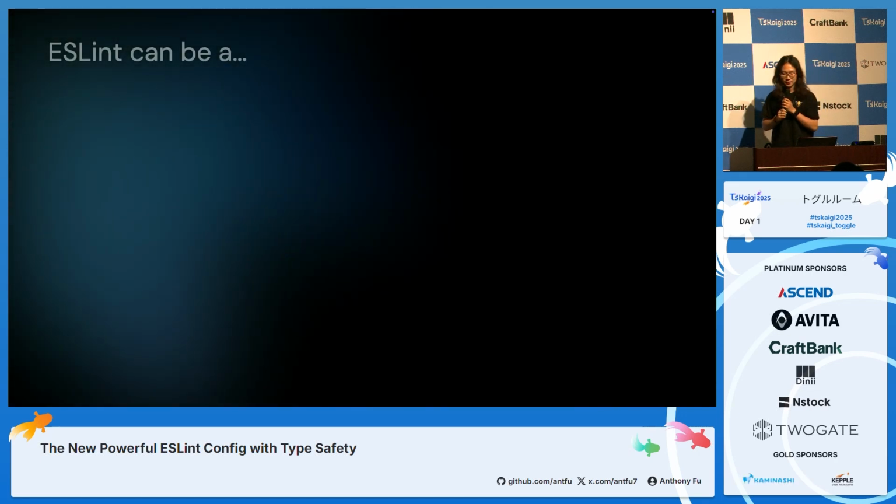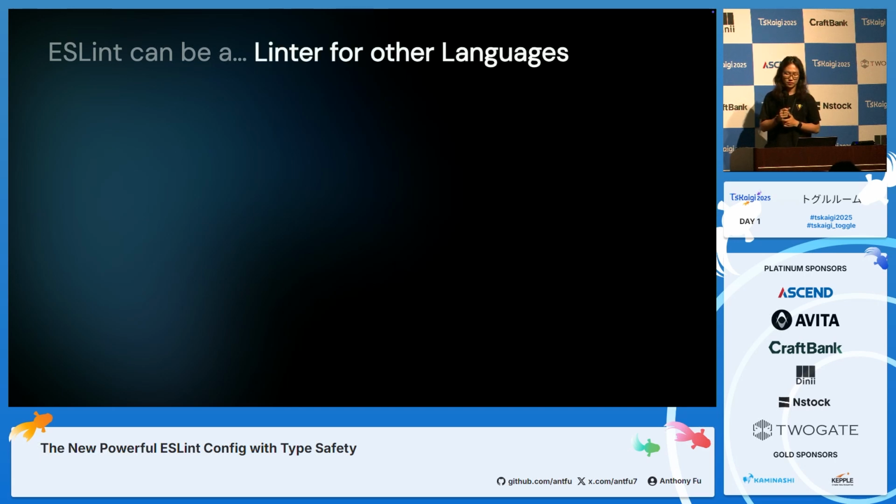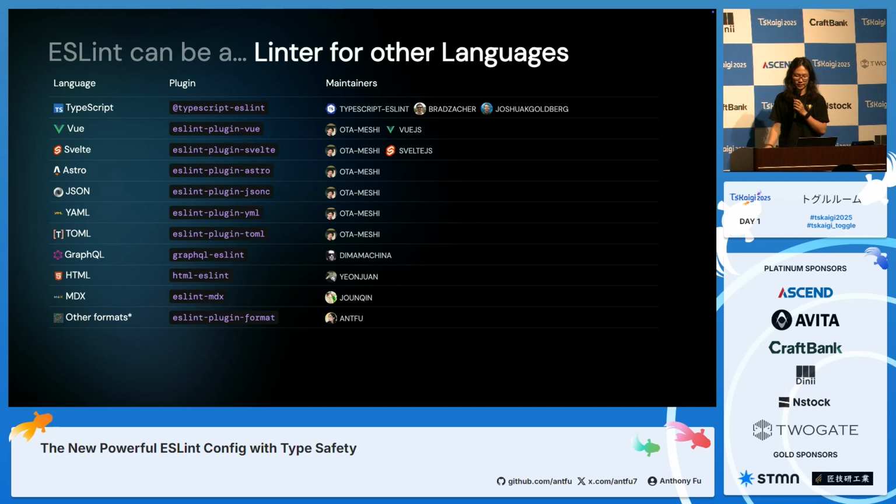And then finally, I'd like to mention that ESLint can also be a linter for languages other than JavaScript. Technically, TypeScript is actually another language that ESLint doesn't support, right? So we have the TypeScript ESLint tooling and plugins for parsing TypeScript and fitting it into ESLint. And then we have a lot of plugins to also lint Vue, Svelte, Astro, JSON, YAML, GraphQL, HTML, MDX, and a lot more.